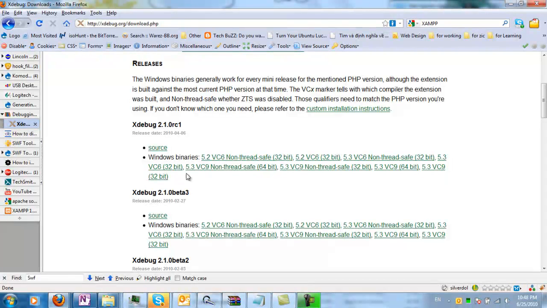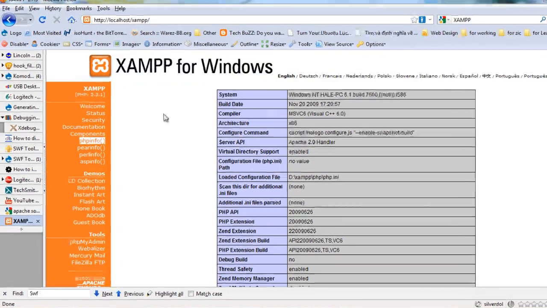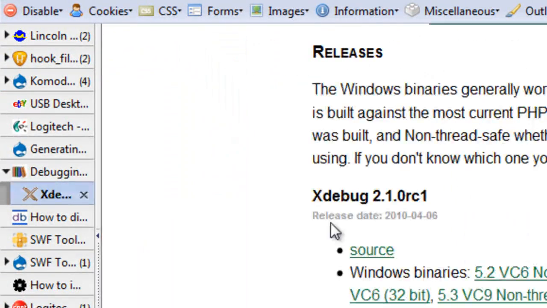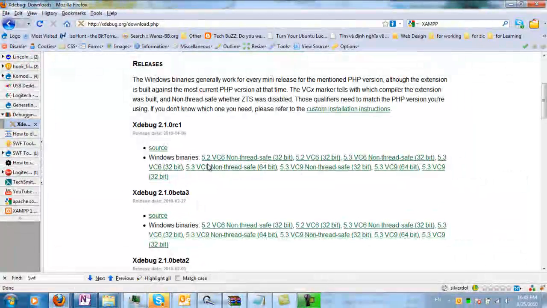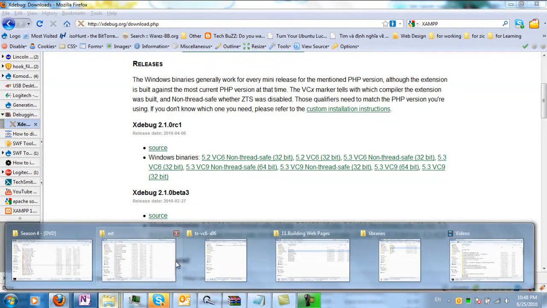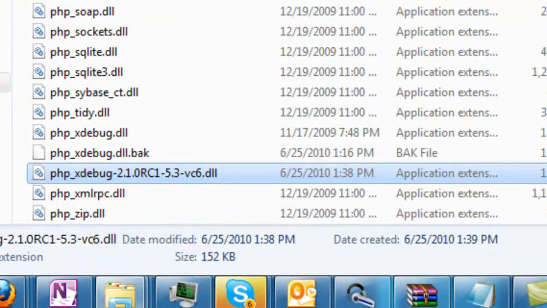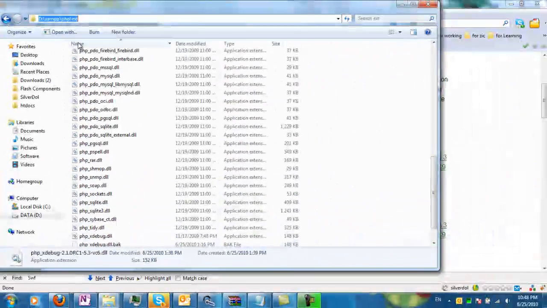Actually, you do 5.3 because we're using 5.3. Where does it say 5.3? It's 5.3 here. So you basically download this one. Okay. So after you got that, you go ahead and extract that file into here, and just record the path of that.